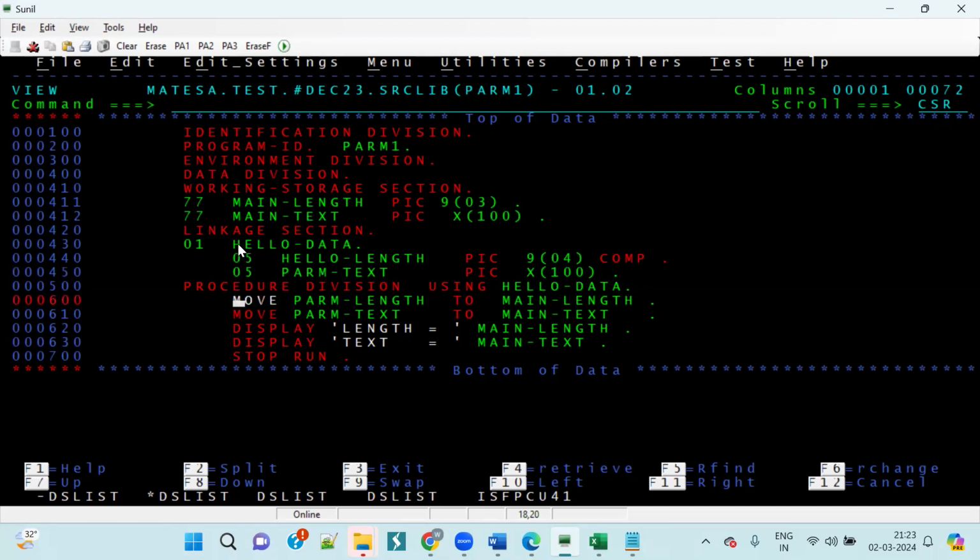PROCEDURE DIVISION USING HELLO-DATA. You have to give PROCEDURE DIVISION USING this linkage section group variable. This you have to give. Okay, then move PARM length. PARM length is better. I'll do one thing. See, all PARM to HELLO. Okay, now it is fine.